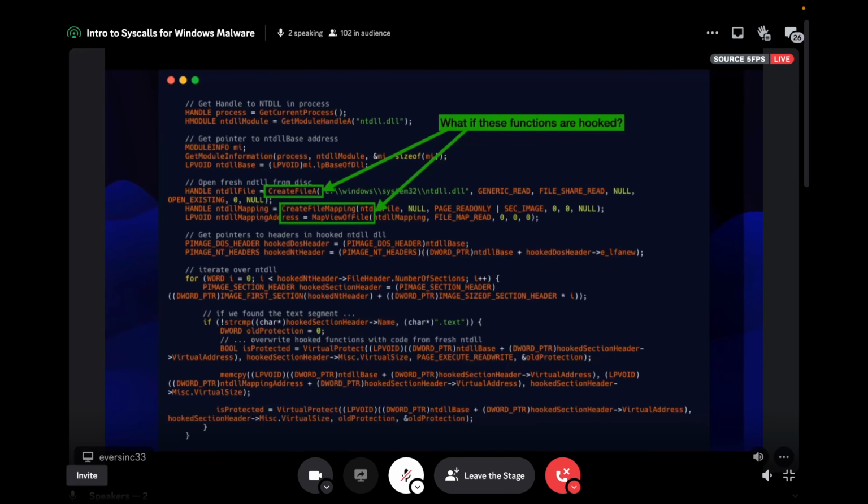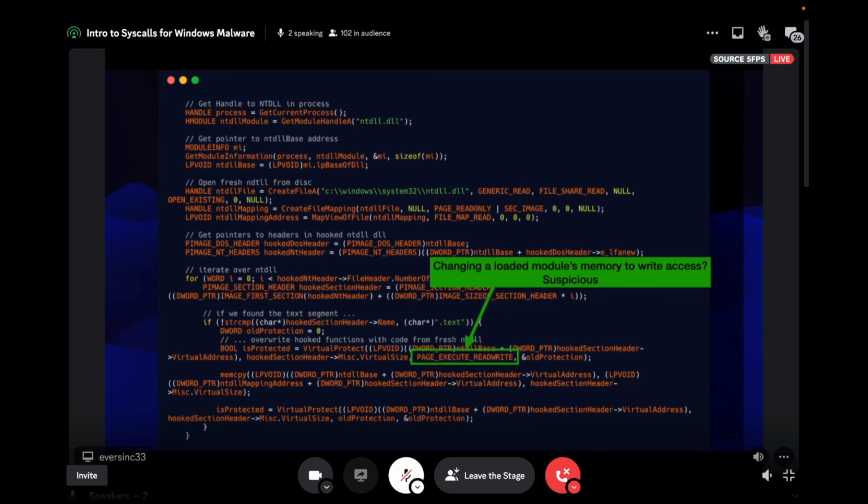We're mapping it into memory, although we already have an NTDLL in memory. And then finally, we're changing the memory access of our loaded NTDLL to write access. So again, this is super suspicious and will probably get you flagged. But I think it's still important to know about this concept, because you can also do unhooking with some more sophisticated techniques, and it will probably get you very far. So, but as we saw, this is not really the approach to do when we try to get clean unhooked syscalls.